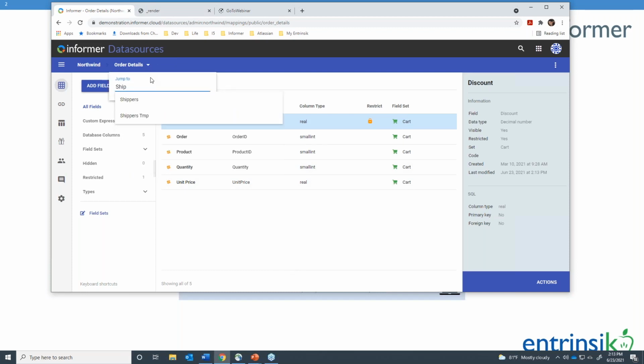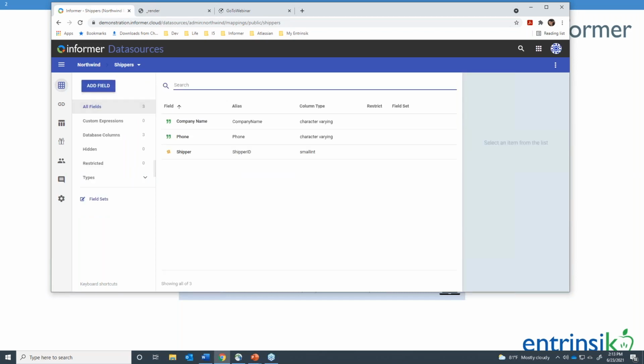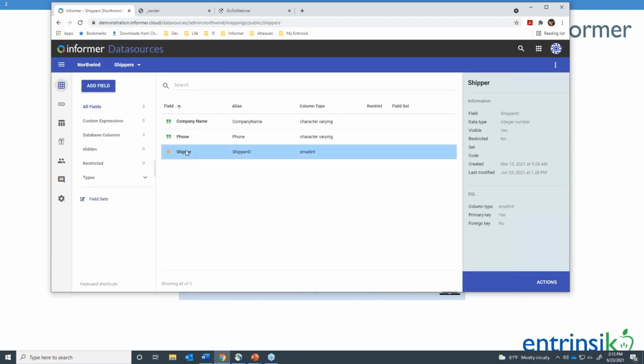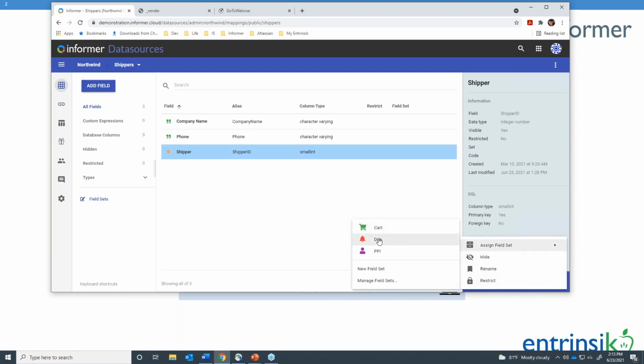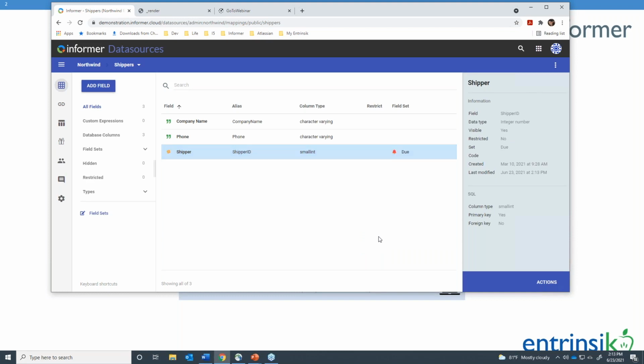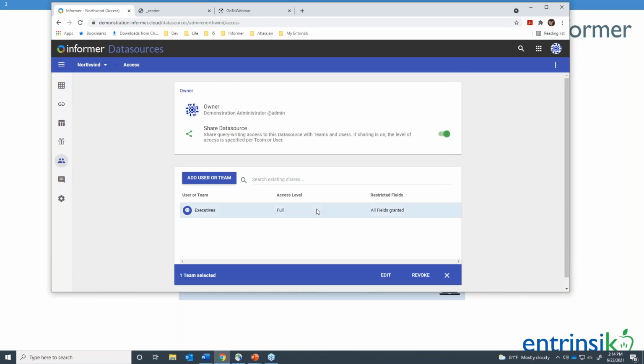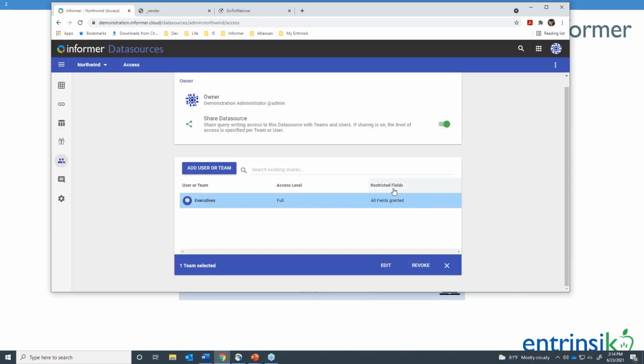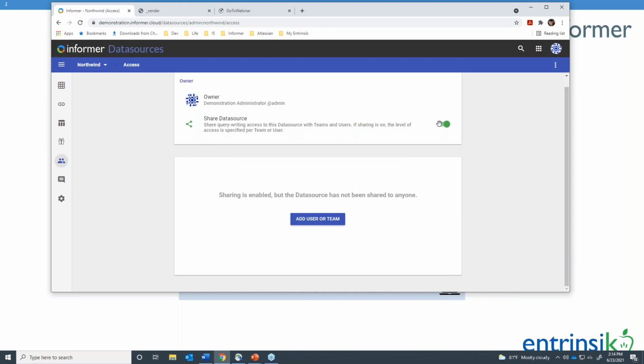Let's go into my shippers mapping, and we're going to need to know who the shipper is that we're using. And I think that very much has to do with the due date of an order. And that's probably something we should restrict as well. So now that I've set up some of my field sets and restricted fields, I'm ready to go share it out. And I also did some behind the scenes setting up of restricted fields. I'm going to share my data source.